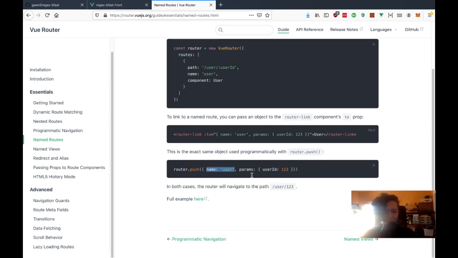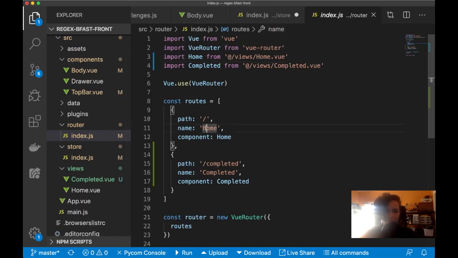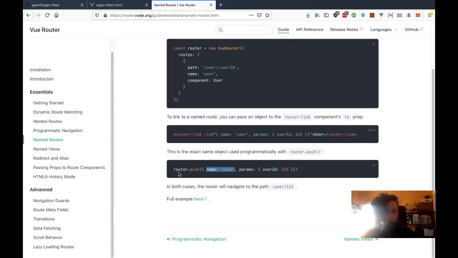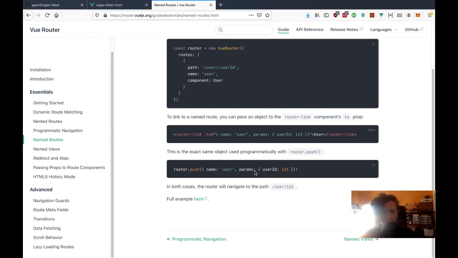Yeah, I'll pass it an object with the name in it. So it'll be name, and then I really don't like these uppercase ones. I'm just gonna change it. So the name is, oh, completed. I'm looking at the word challenge and trying to spell the word completed. Okay, so this, I might have to do .route. Oh no, it says router.push. Okay, so that seems okay. And then what was this? Oh, params. I don't need any params.